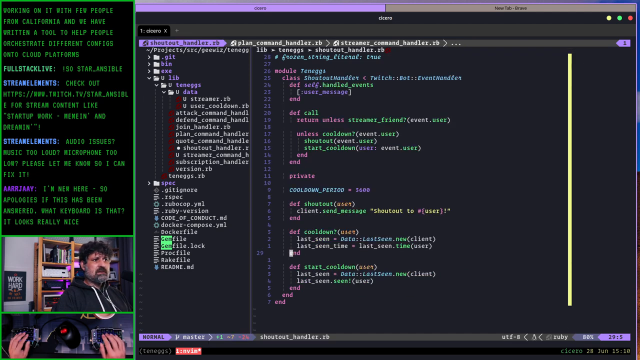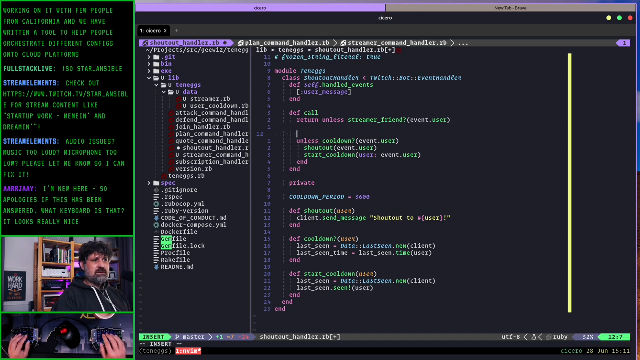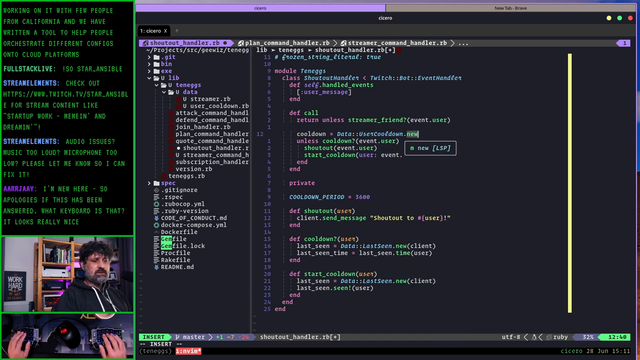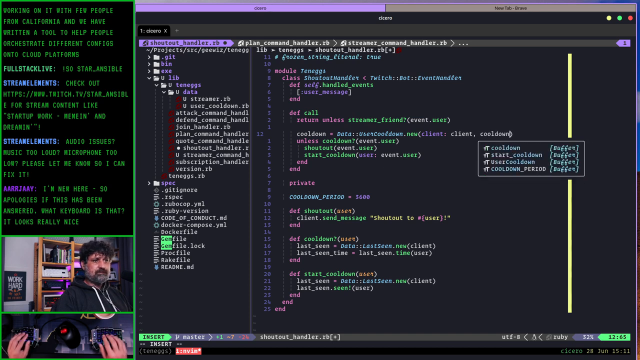And in my shoutout handler, did things now get a little bit more readable? Let's see. Unless cooldown event user, then shouted. Okay, so we'll get a cooldown by doing data user cooldown dot new, and we'll pass in our chat client information that gives us all the plumbing, like the backing store, which is based on Redis in this case. And we'll pass in the cooldown name, which we'll call shoutout.